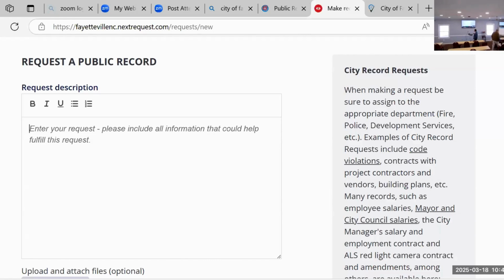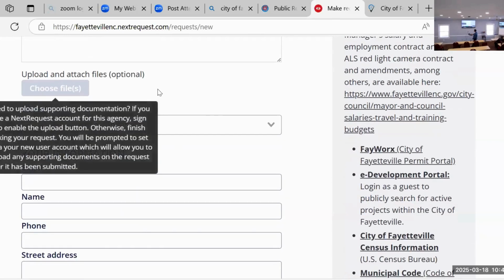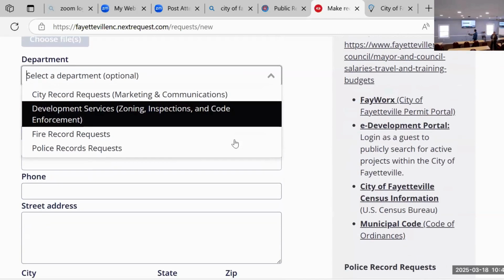Well, you could come in here as an option as well if you're still not comfortable with it, and request the description, upload any files that you need to, select a department within here. If there's specific questions concerning septic information, that's going to be handled by Cumberland County.